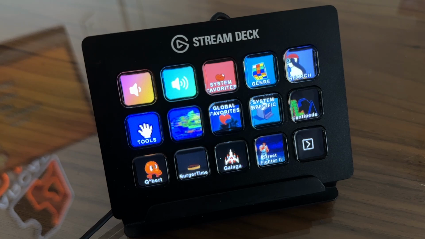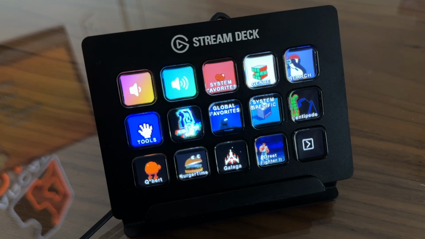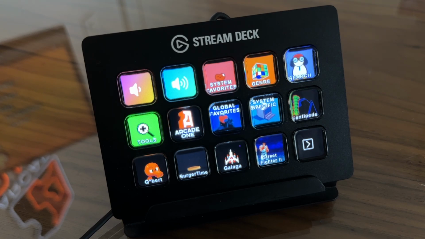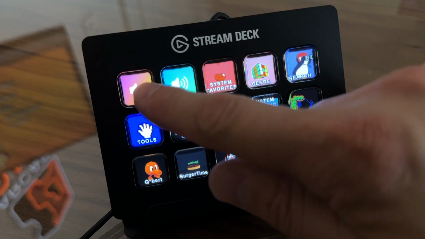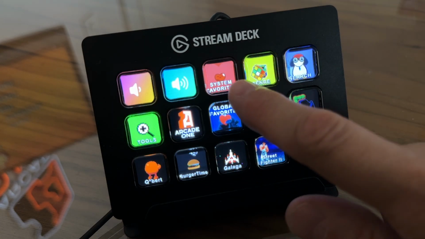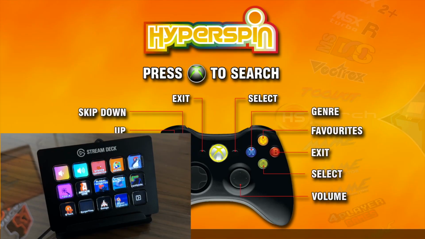All right, so starting up here, this is the screen that you're going to get. This is the profile that you're going to get when you load up Hyperspin. You're going to get what you see here. That's going to allow you to do a few different things. So right here, you have your volume control. Then you have system favorites. Now system favorites is going to be your per-system favorites that you set up in Hyperspin.